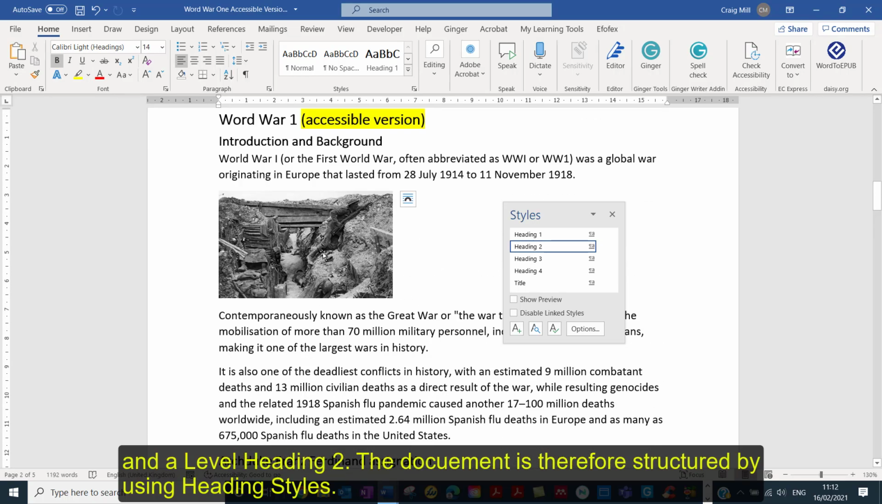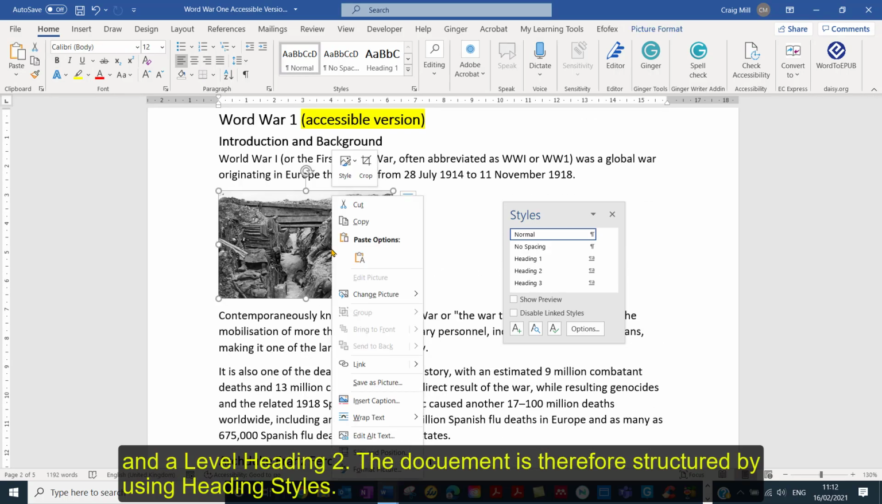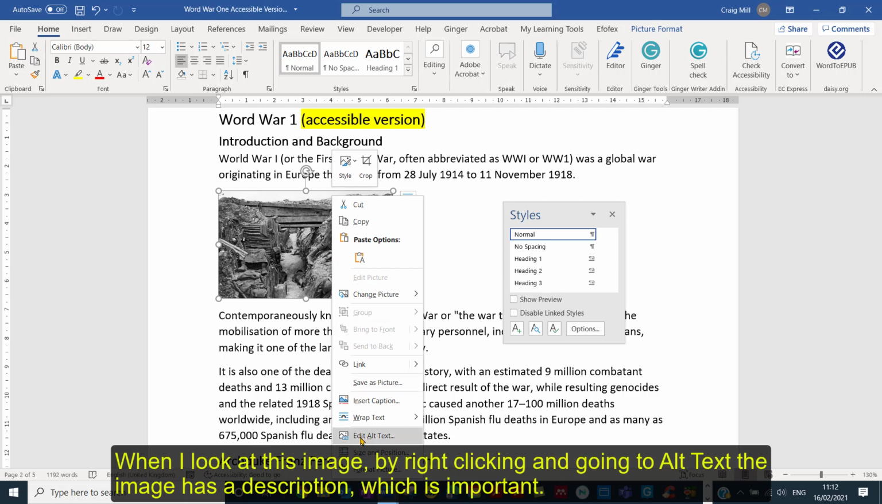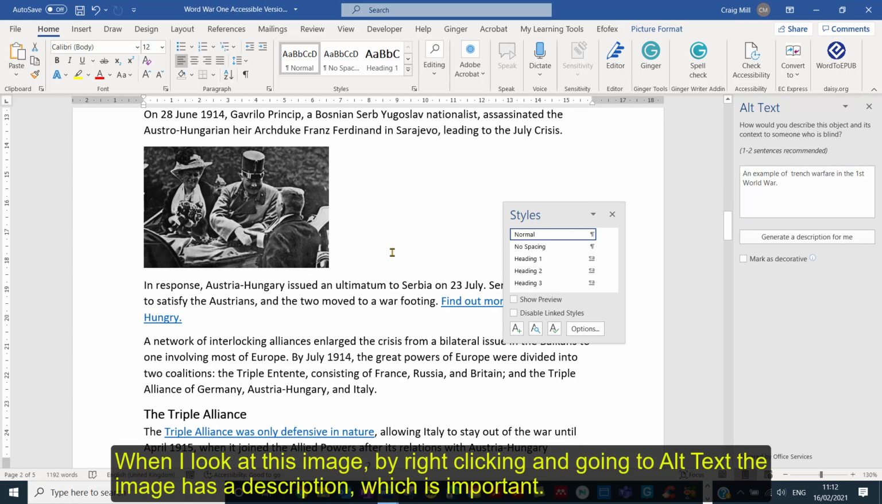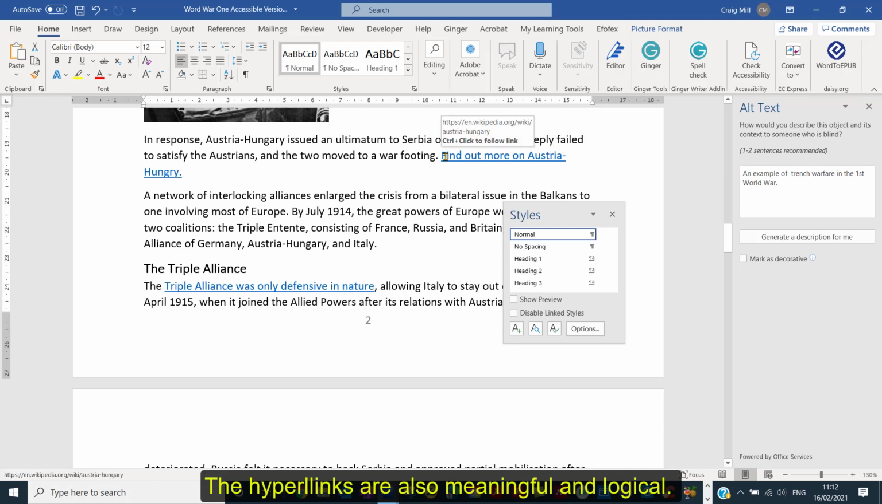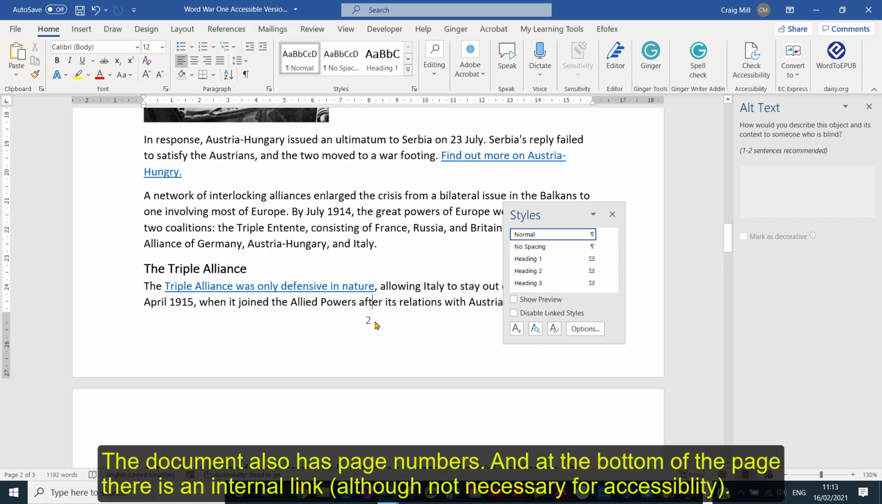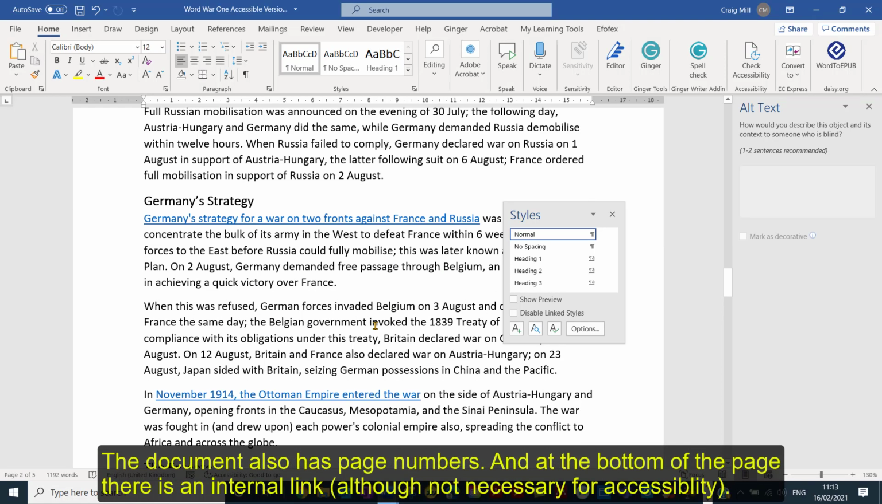If I click on to this image, for example, and I right click and go to alt text, the image has a description. So that's really quite important. Also, you can see here we've got some links which make sense. So these are logically labelled links. So that's quite important. And also down here, there are page numbers in the page.